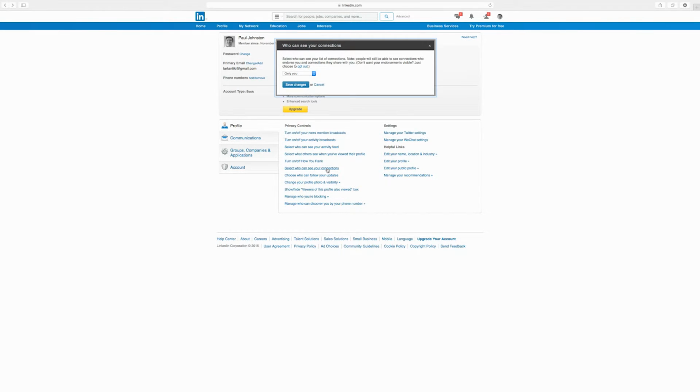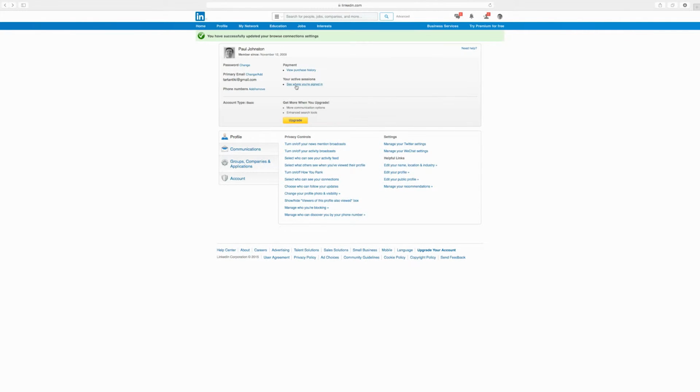There's also an option here to select who can see your connections. Do you want your network to know who else you're connected to? Remember, your connections may actually give you some credibility during a job search, though there might be something you'd rather keep private. You decide.